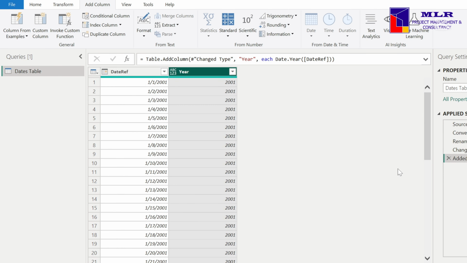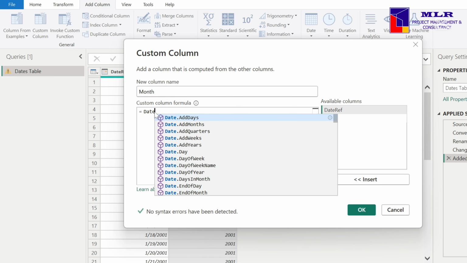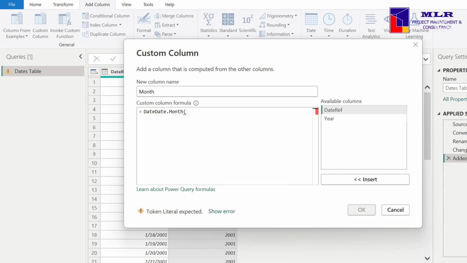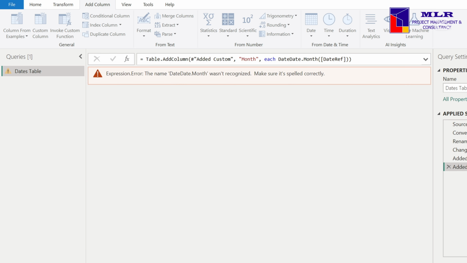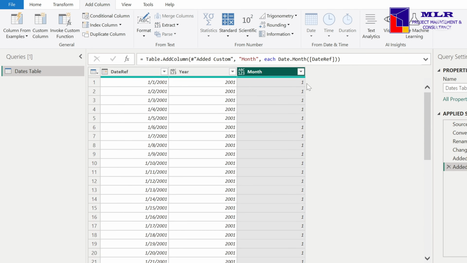Enter. How about the month number? Again, custom column, type in, say, month. We're going to be using again the Date, this time Month, referring back again to date ref. There's a doubling up of the date here, so let's quickly fix that.